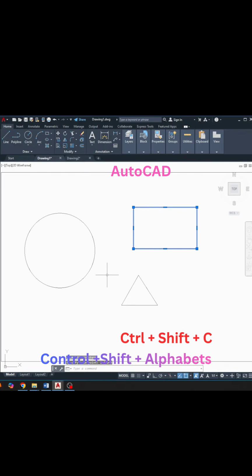Then I'll go for Control V. When I do Control V, based on the point we have selected, we can paste the object. Now if I do only the Control C command, it will copy the same object. If I press Enter and then Control V, it will select the origin point, not the point we want to select.